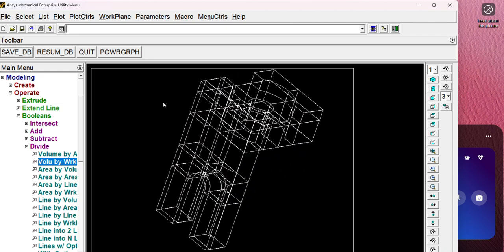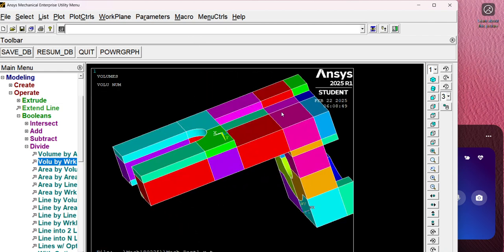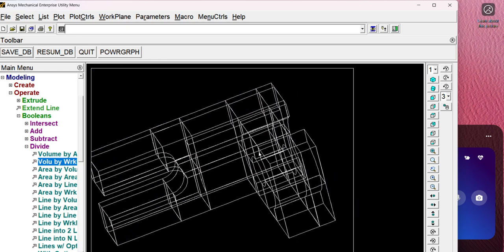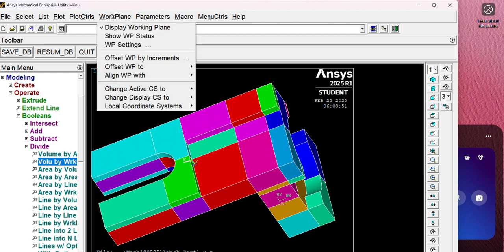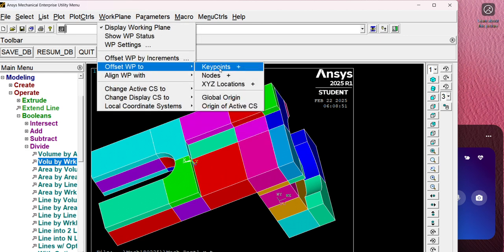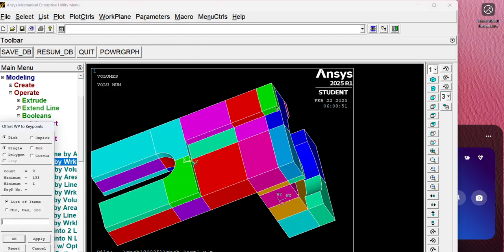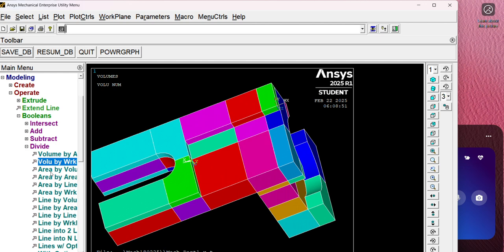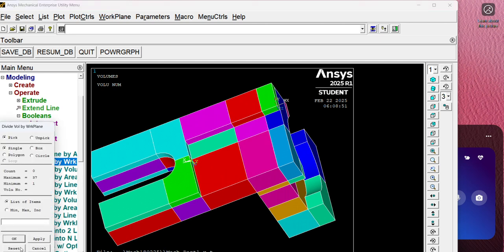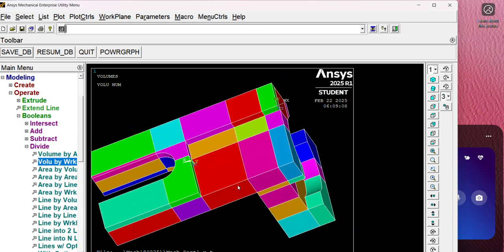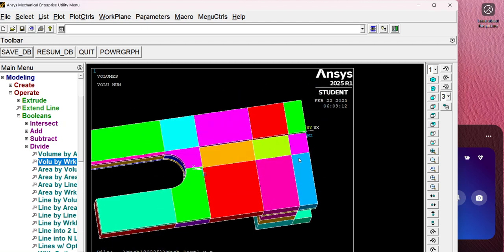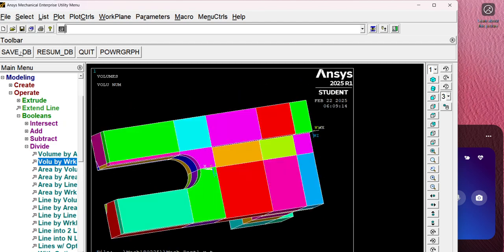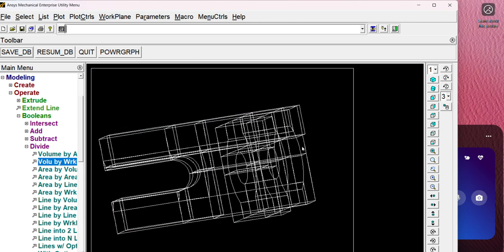Okay, now I want to make the split through this key point. So work plane offset to key points, placing here, okay. Volume by work plane, pick all. Okay, I am going to save this.